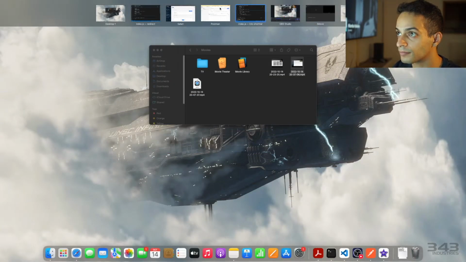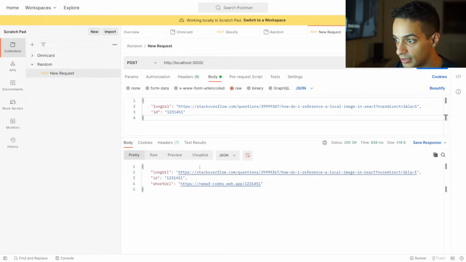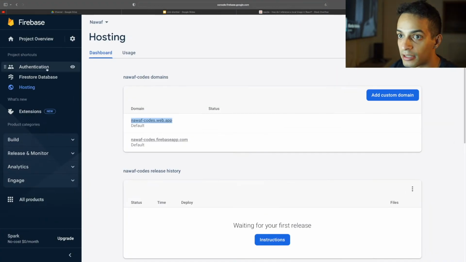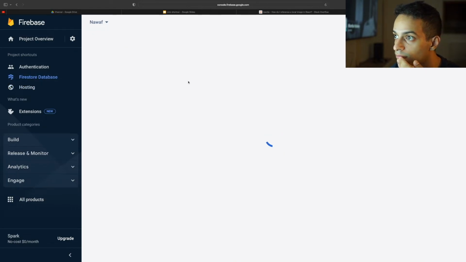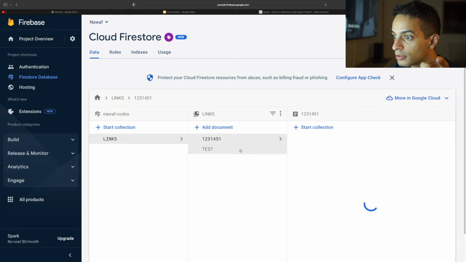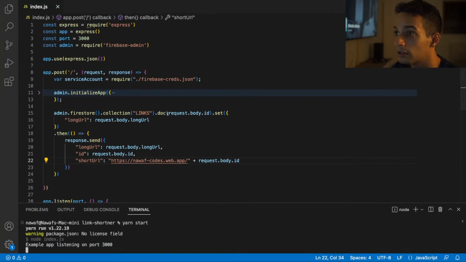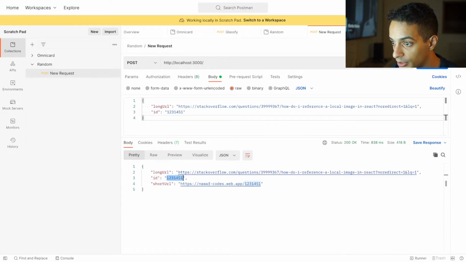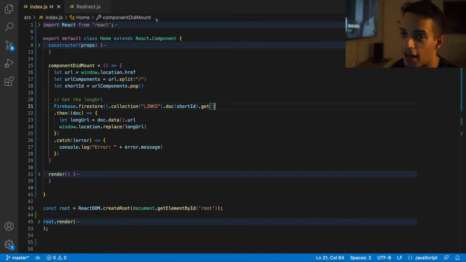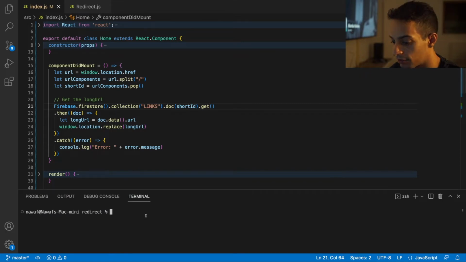Okay, cool. ID, now request sent, URL created. Nice. Now if I check my database here, the document should be added. There we go, long URL here. Now if I take this number here and put it in localhost, it should work too. It should redirect me. So let's try that out.